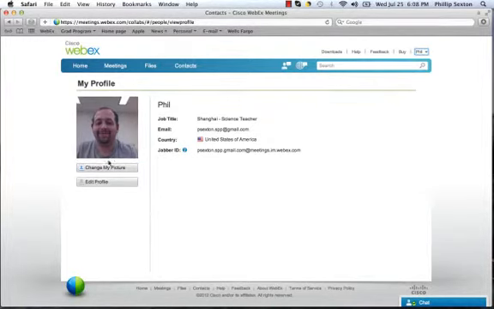Up here I've got my picture of myself. I can also change pictures based upon items that are on my desktop or computer file, or take pictures with my webcam. I can also edit my profile.